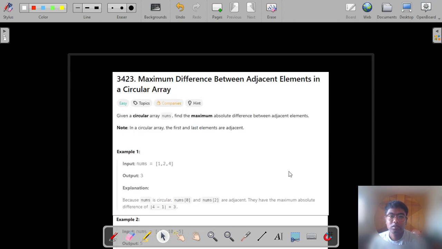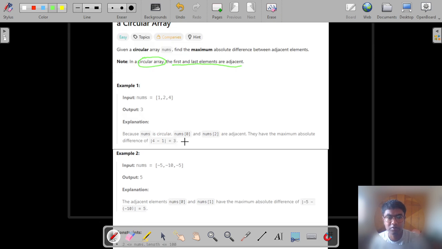So this is an easy problem. Let us quickly look at the problem statement. Given a circular array nums, find the maximum absolute difference between the adjacent elements. Note, in a circular array, the first and the last element are adjacent. So in a circular array, the first and the last adjacent elements need to be considered.